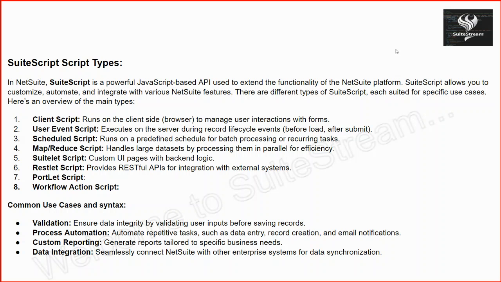Suitelet script is basically used to generate our custom UI page with backend logic, and we can implement the same logic in this custom page. We can use our custom logic to implement the custom UI by using Suitelet script.